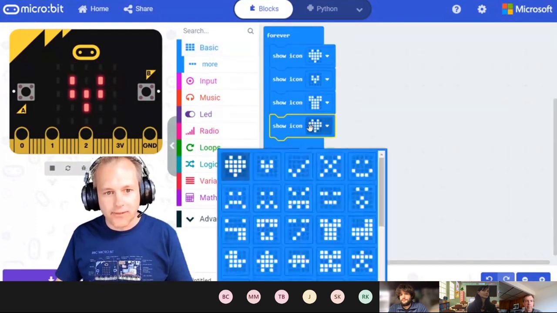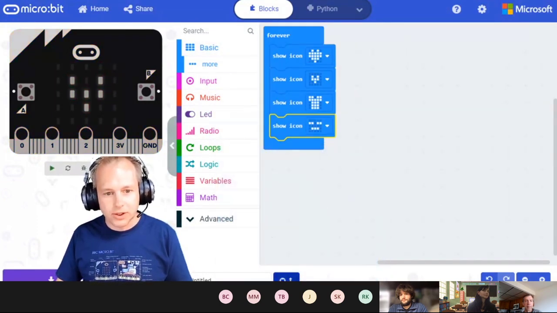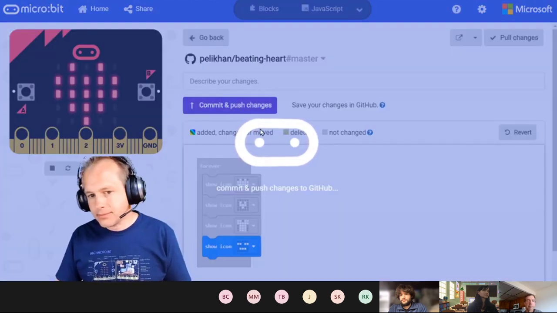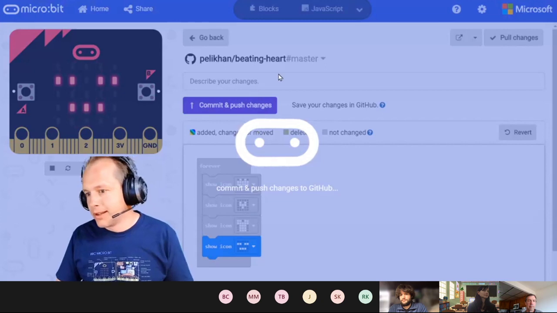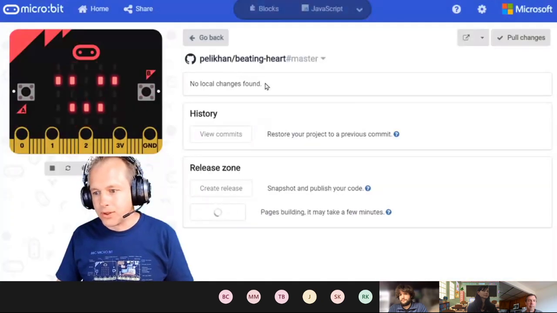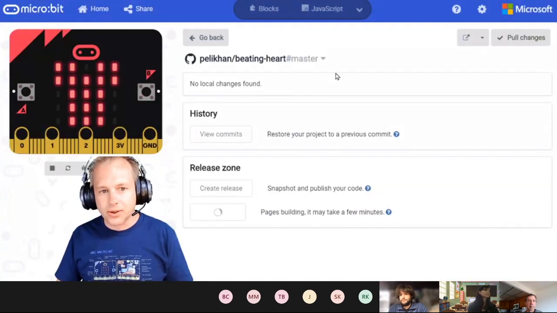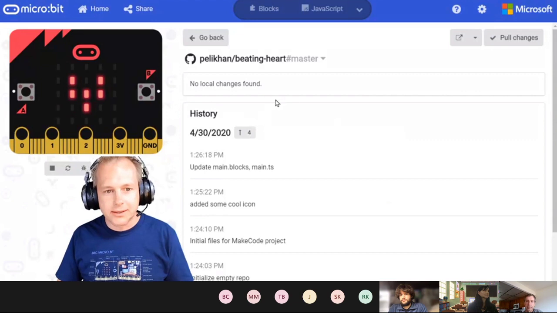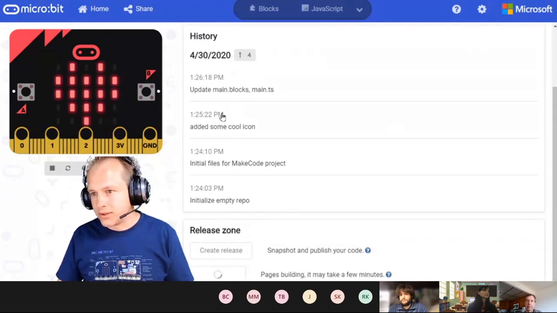There's also a more advanced undo feature, which I'm going to show here. So I'm going to go and commit this change. And this is all happening in the flow of MakeCode, so you'd never really need to go into GitHub. Let's say I really want to go back to a version from a day or two days before. We have the entire list of commits you've done to GitHub here.